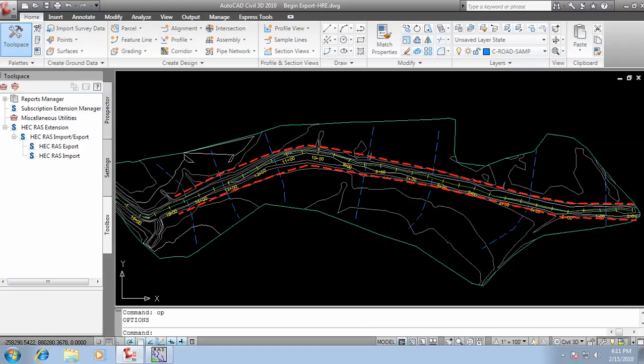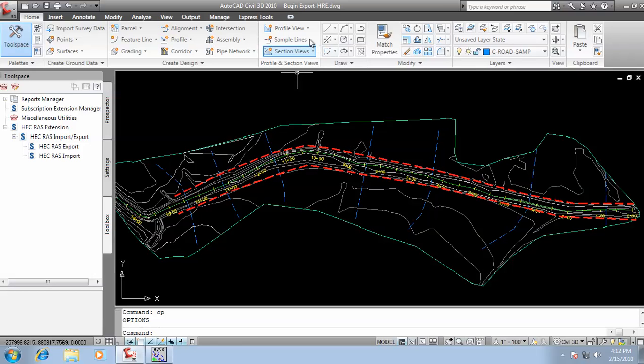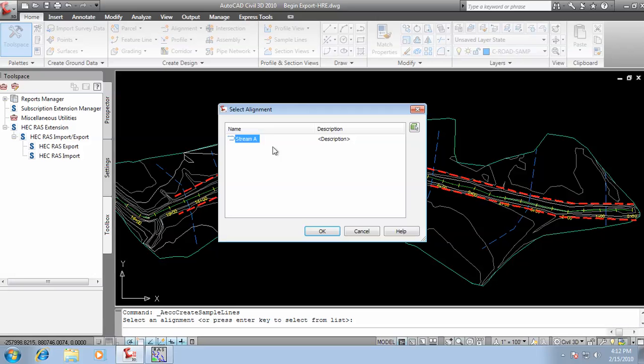First, make sure you've got a surface, some sample lines drawn that you want to use in HEC-RAS, some channel banks like I've got here in red dashes, and of course a stream. So first off, I need to convert those polylines into sample lines. I'm just going to go to the Profile and Section Views panel, pick Sample Lines. I'm going to press Enter to pull my alignment from a list.